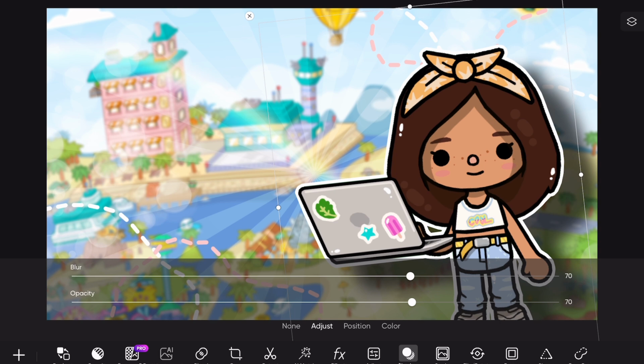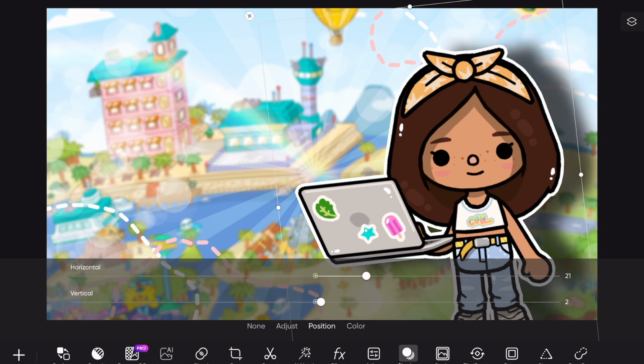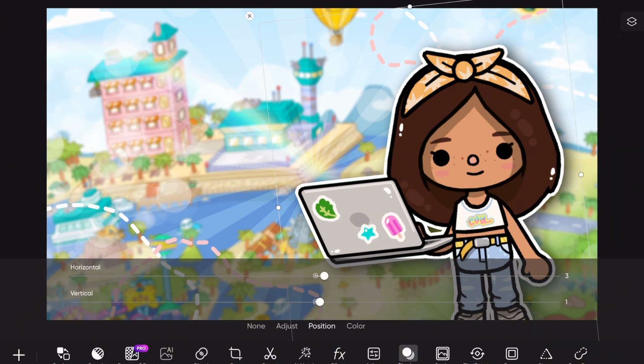Then I'm gonna go to Shadow. You don't have to do this part, but I just like to make it look a little like a sticker. And yeah, you can just adjust it however you'd like. I think that looks pretty good, so I'm just going to leave it like that.